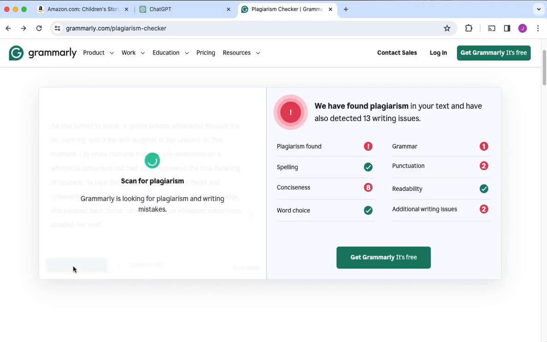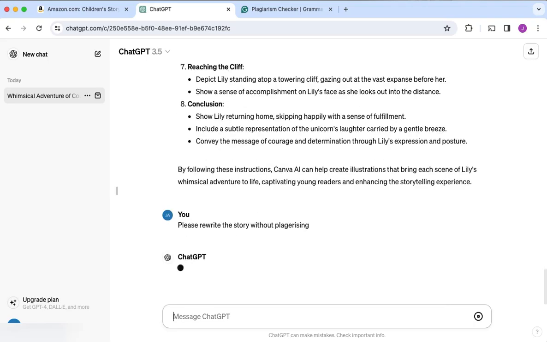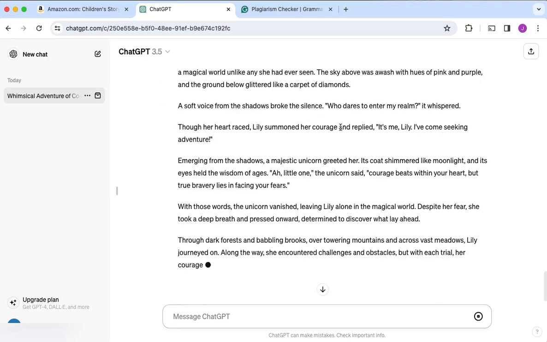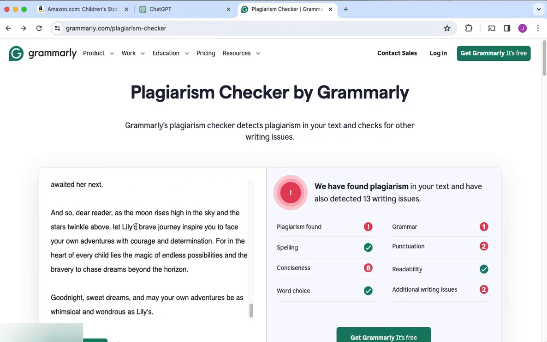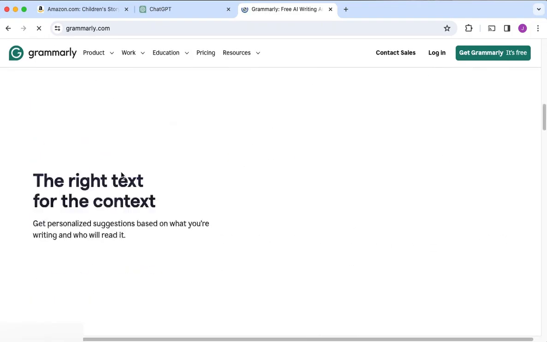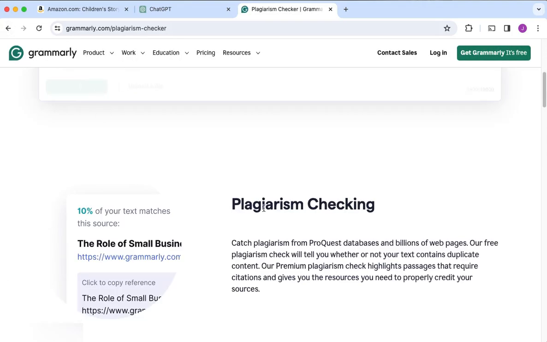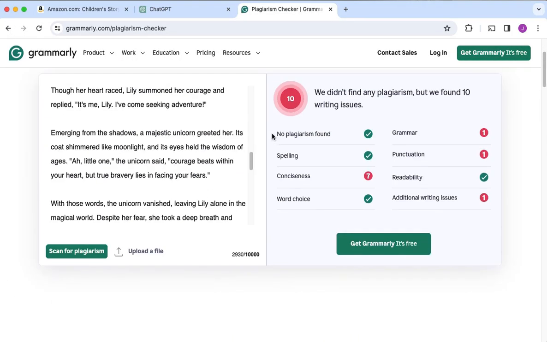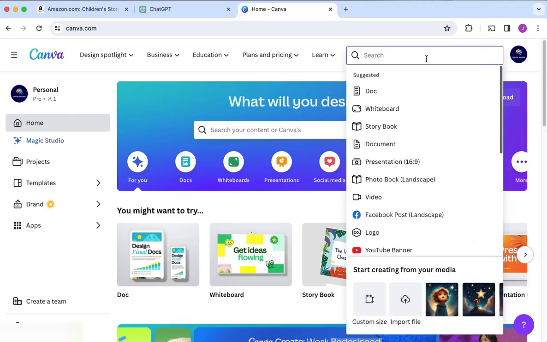Nope. Plagiarism still found. So I'm going to go to ChatGPT and I'm going to ask it to rewrite it and check for plagiarism itself. It's going to do that. So it has rewritten the entire script and checked for plagiarism too, but we're still going to go ahead and paste that in Grammarly and check for ourselves. And there you go. No plagiarism found. So that part is done. Perfect. Let's head over to Canva now.